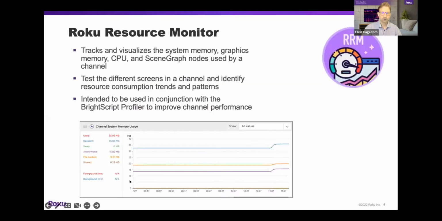So starting off with the Roku Resource Monitor, if you attended yesterday's keynote or yesterday's SceneGraph panel, you've already heard a fair amount about the Resource Monitor. This is our tool to track and visualize things like system memory, graphics memory, CPU, SceneGraph nodes that are being used by your channel. You can use this tool to test the different screens in your channel and identify potential problems in terms of resource consumption, various memory trends, and things like that. This tool is intended to be used in conjunction with the BrightScript Profiler as a set of tools that you can use to improve the performance of your channel.